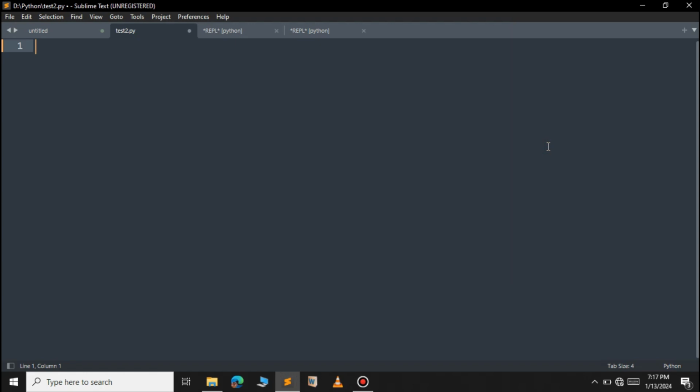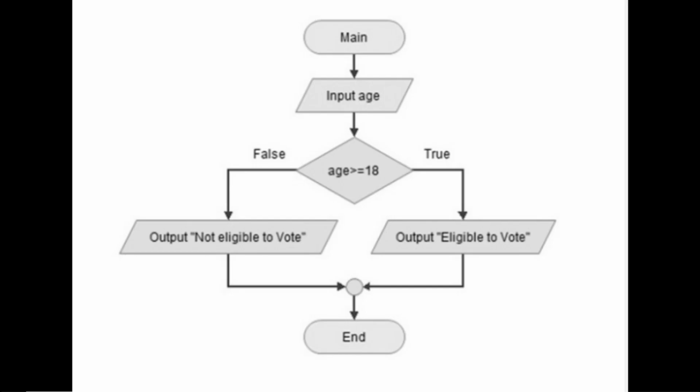This is how the flowchart will look like. First we will get the age from the user, and then we will check for the age to be greater than 18 or less than. If it is greater than 18, then the condition is satisfied, and we will execute the true part, that is eligible to vote. If it is false, then we will display that not eligible to vote. Finally, we will end the program.